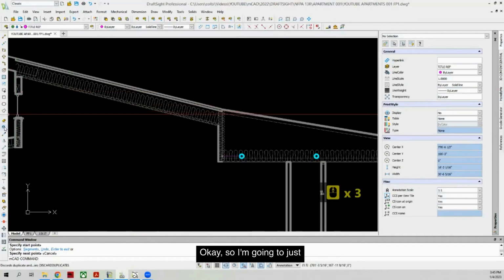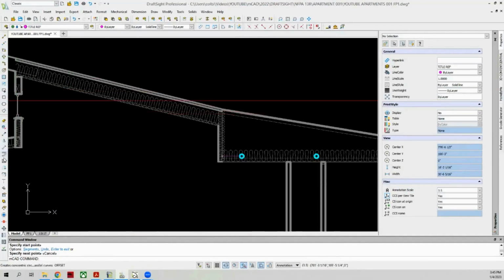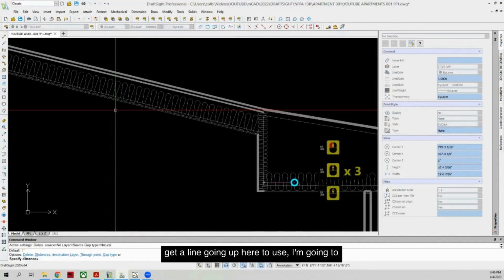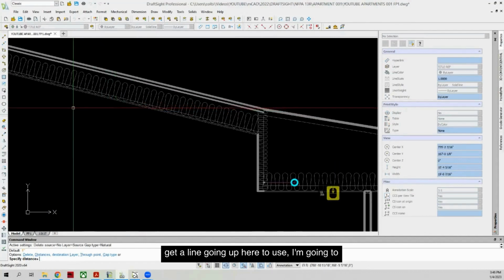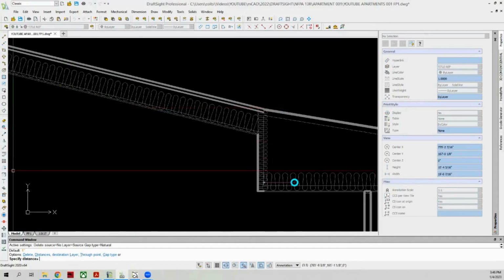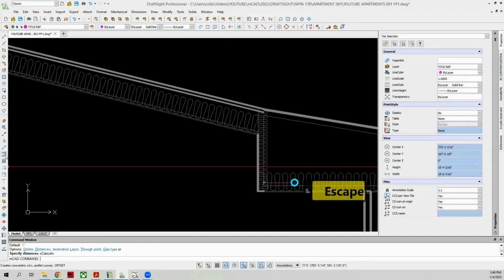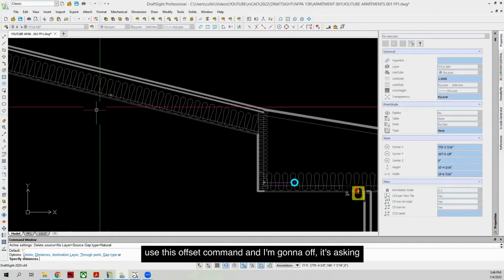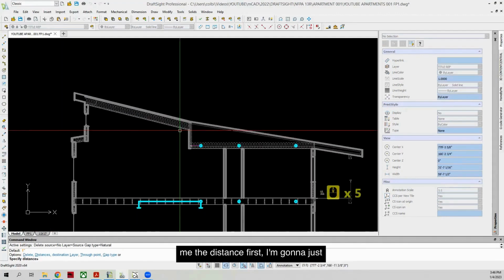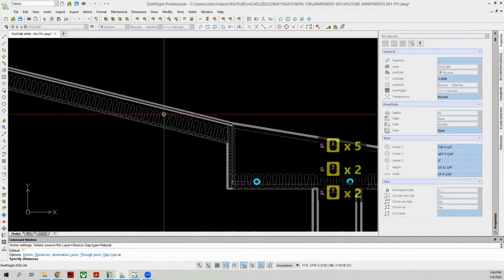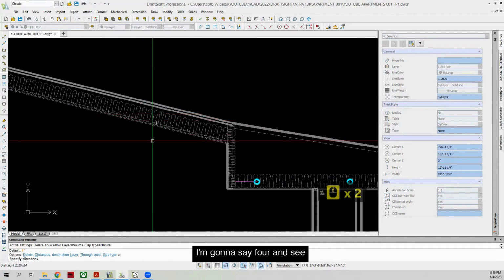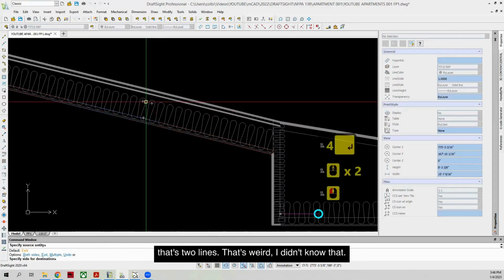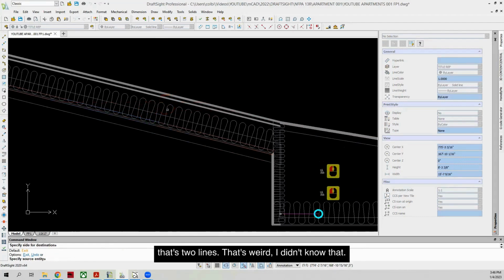I'm going to just get a line going up here to use. I'm going to use this offset command, and I'm going to offset. It's asking me the distance first. I'm going to say 4 and see how that works. Just specify this line. Oh, that's 2 lines. That's weird. I didn't know that.